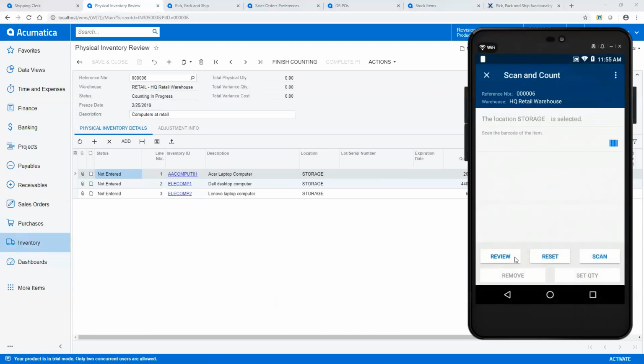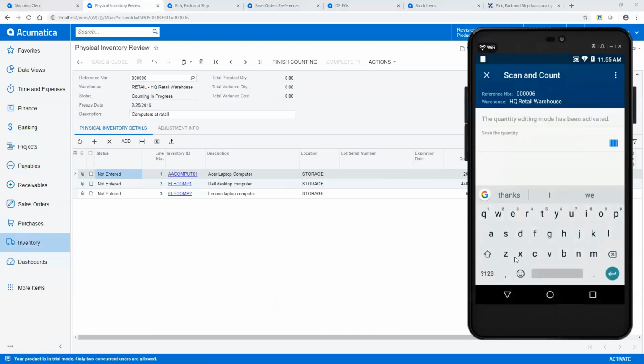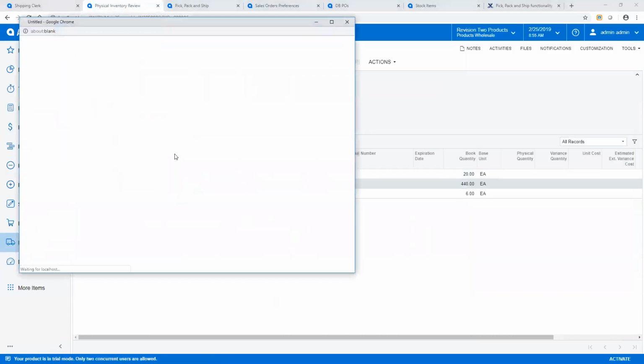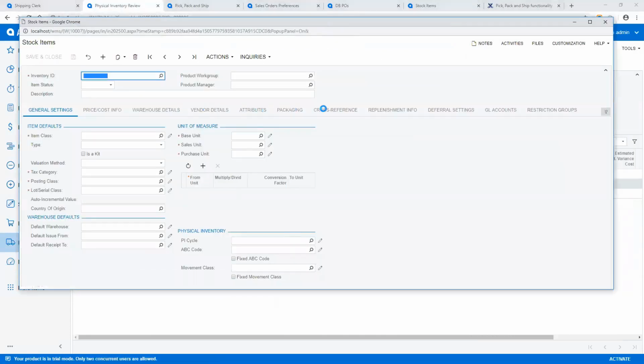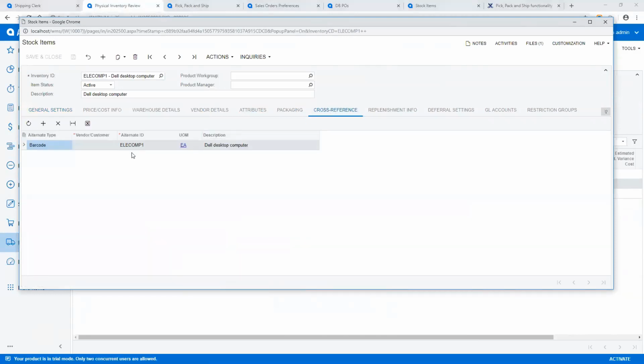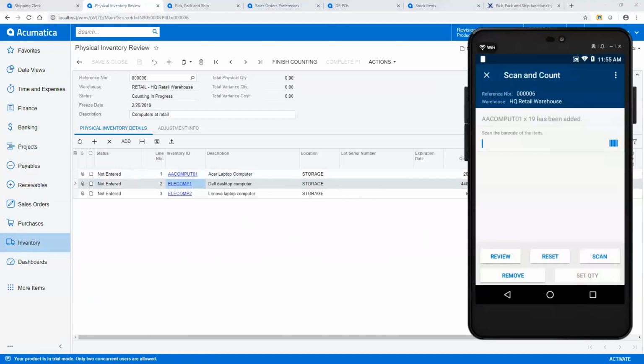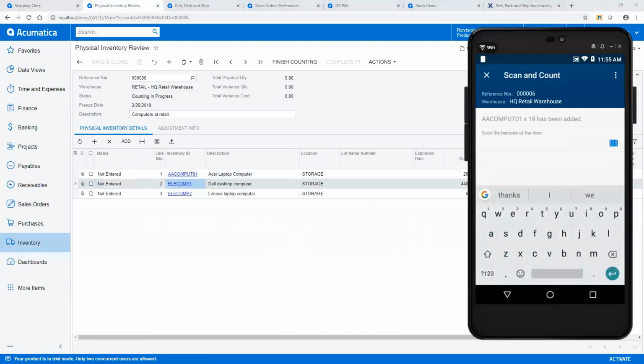So we've got our Acer laptop. And probably I'm going to do a set quantity more times than not on this. And we'll set this to 20. Next, I can do another item, which unfortunately I don't think I've got set up with barcodes yet. Maybe I did. One second. Oh yeah, I just used the name of the item. So let me put those in.